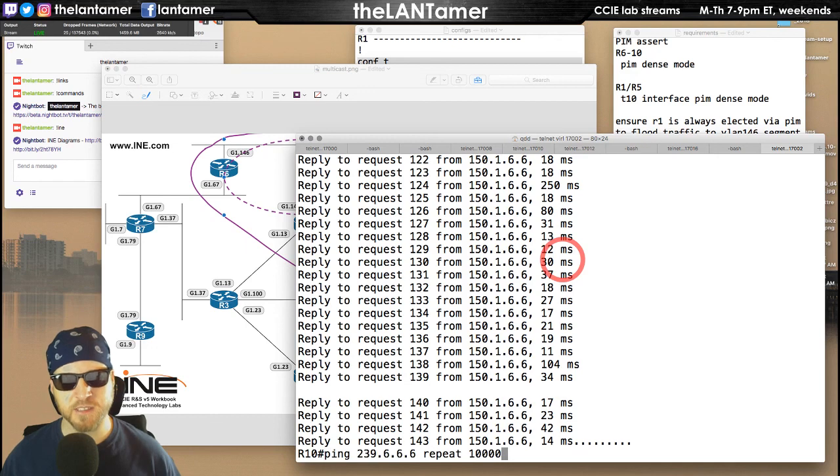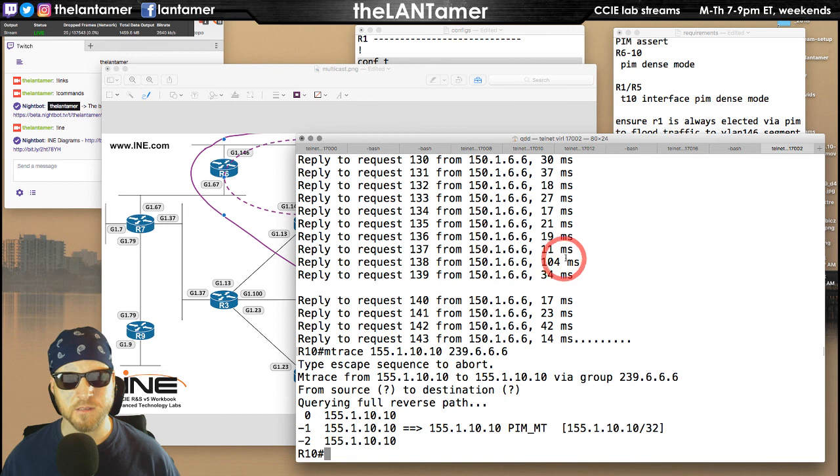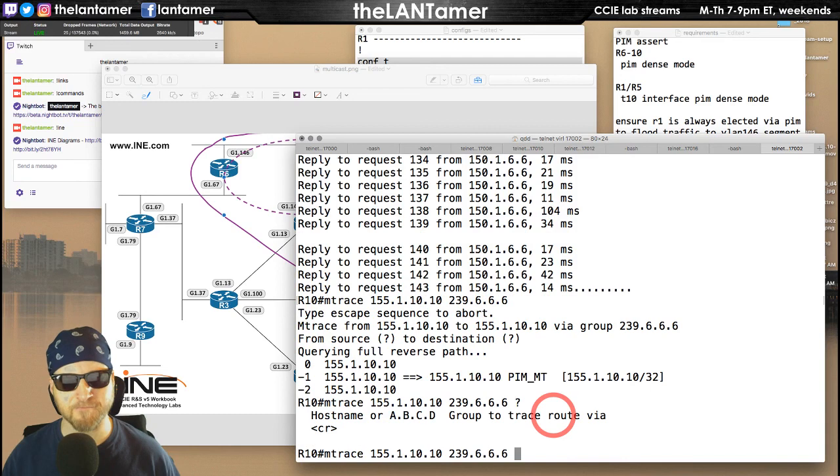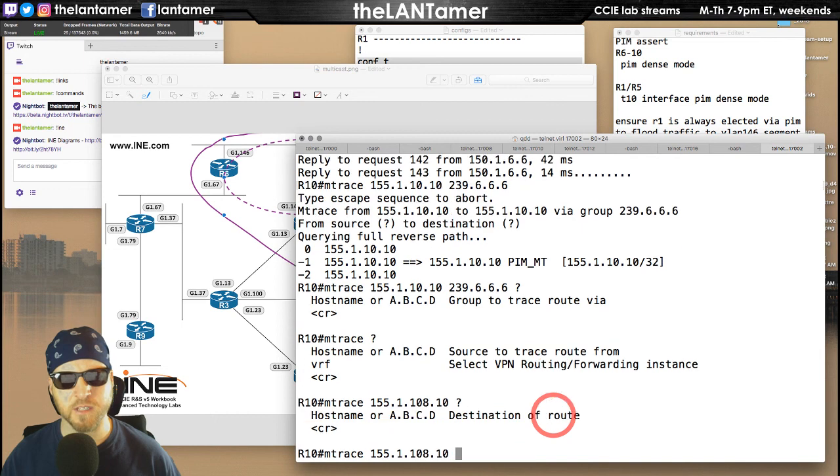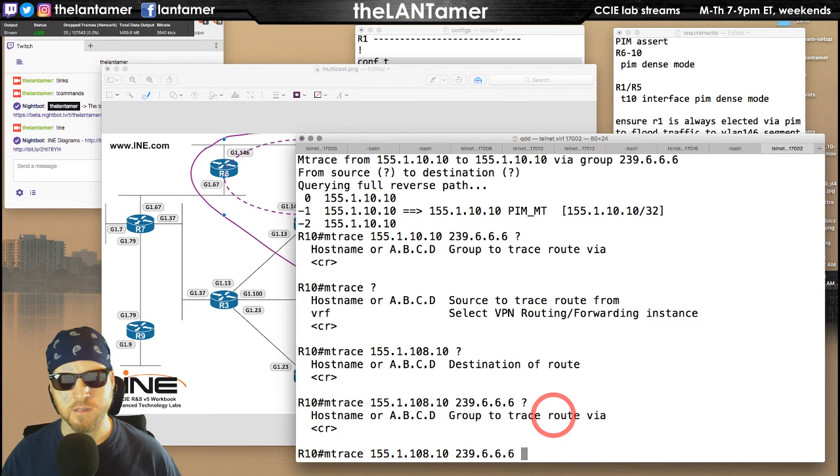So now we're going to do an mtrace. This mtrace appears to be useless, unless I'm doing it wrong. Mtrace source. Let's do 108.10. Destination of route. And then group to trace route via.